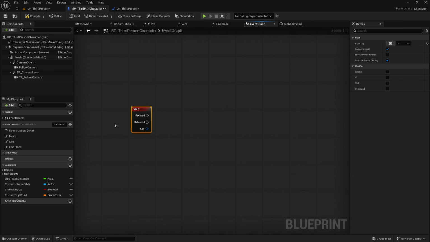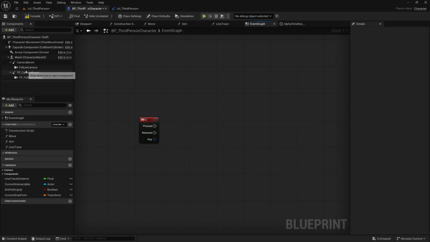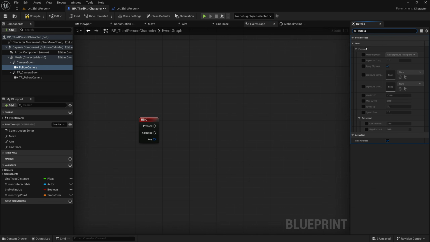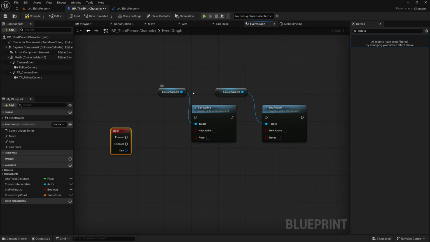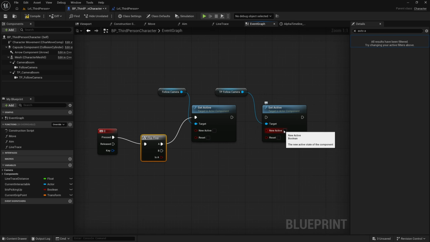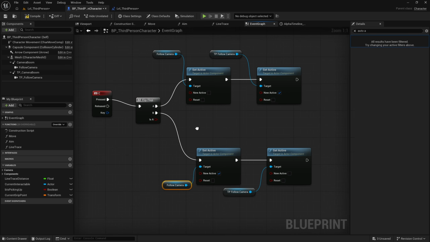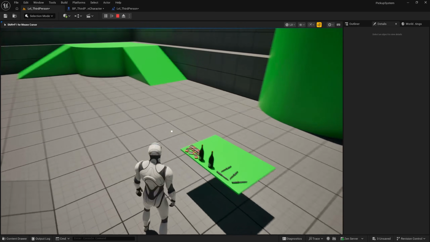Alright, in event graph, find an empty space. Let's assign C key for switching the camera. I want the first person to be the default camera, so make sure the auto active is on first person and off on third person. Use set active function on each camera to switch between them. And because we only have 2 cameras, we can use flip-flop node. This will switch the execution between A and B each time. So on the first time, we want to activate the third person and first person on the second time. Okay, now we can switch the camera using the C key.